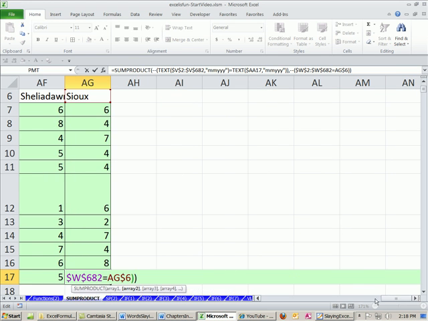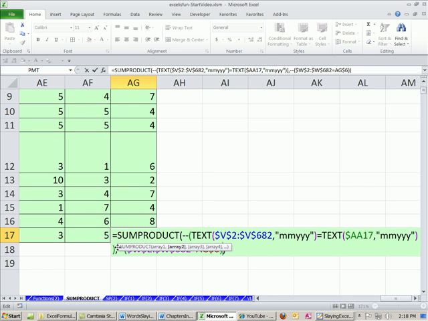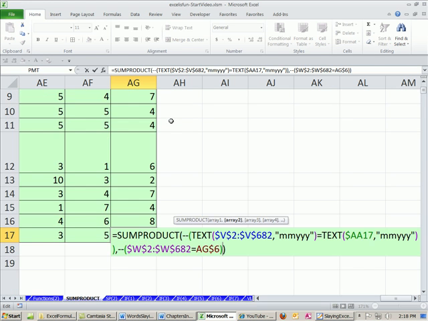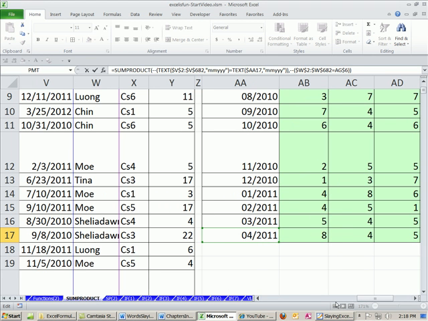Oh, this is a big formula. And I can't really see my column headers. Oh, I can admire that one there. And I can try and admire this one. Oh, look at that. It's just perfect.